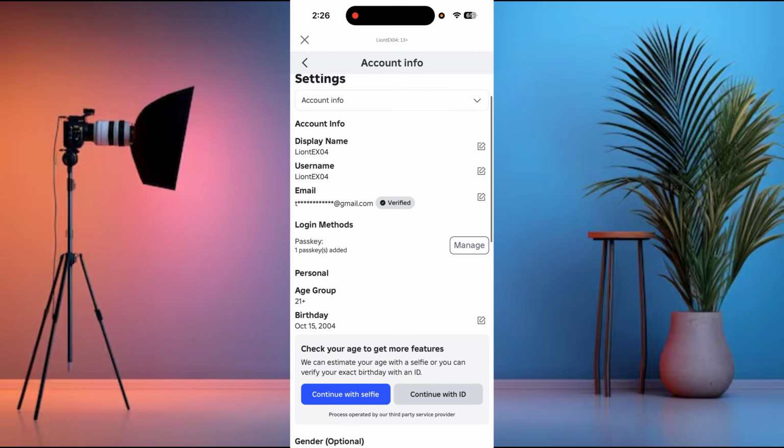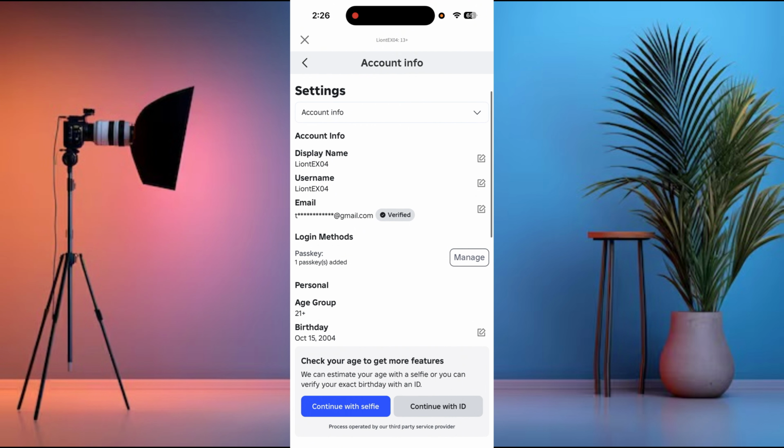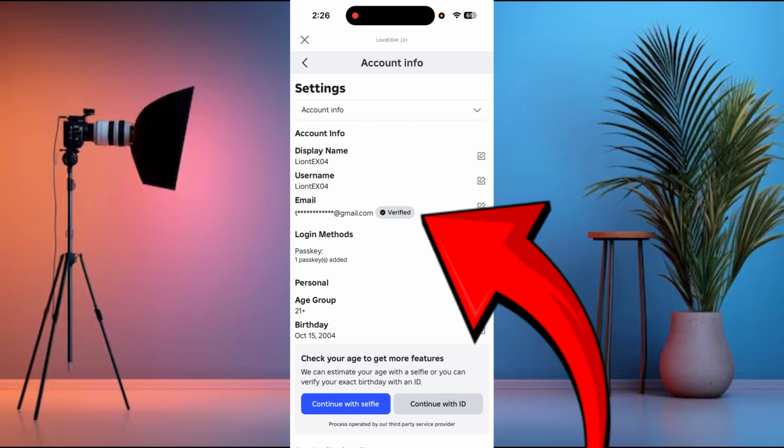And from there, make sure to verify your email or your phone number. And to know it is already verified, you need to have this icon with tick and verified.